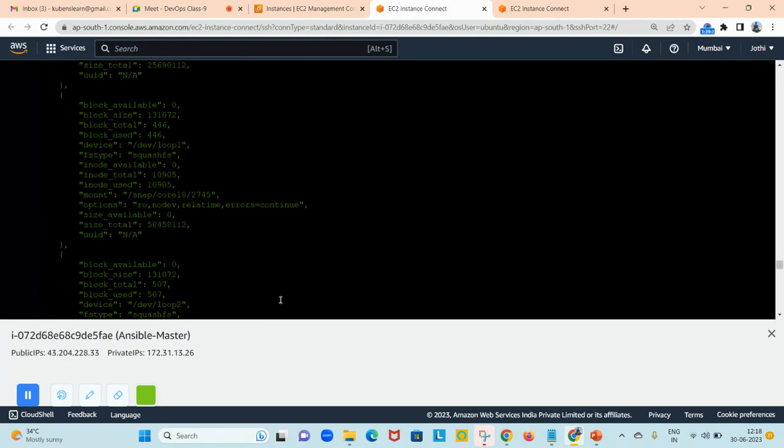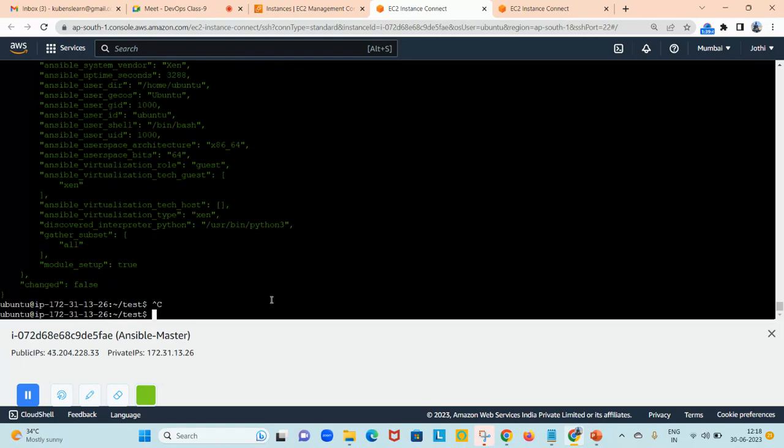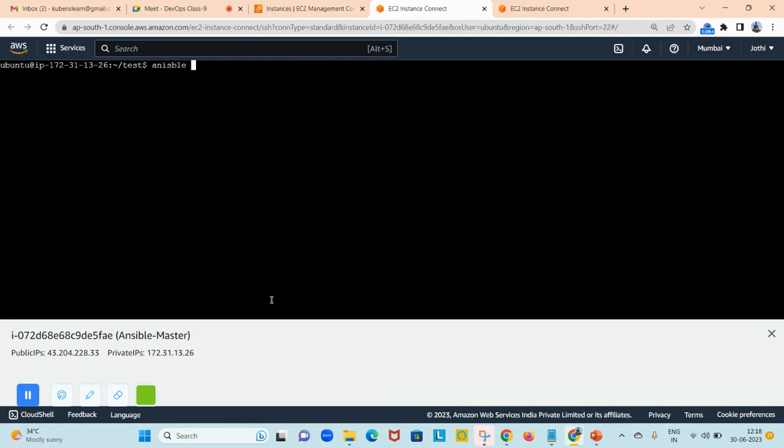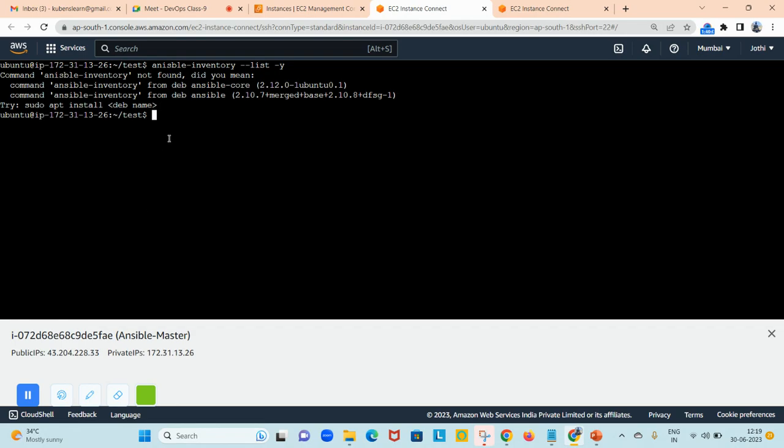See, wait. Control C, clear. ansible-inventory --list -y. I'm listing all the inventories. Looks like ansible-inventory is not found. I think we need to install it maybe.